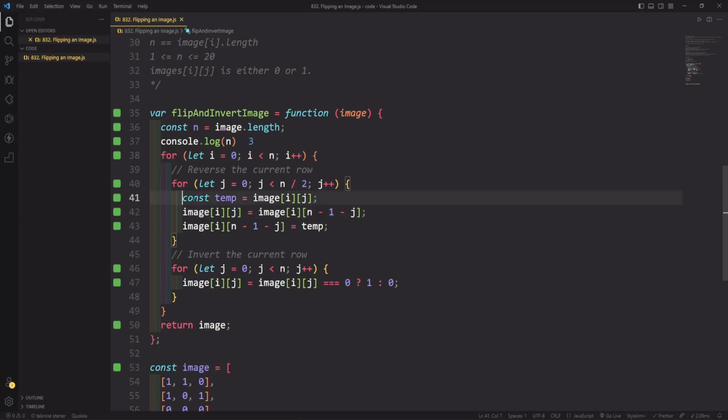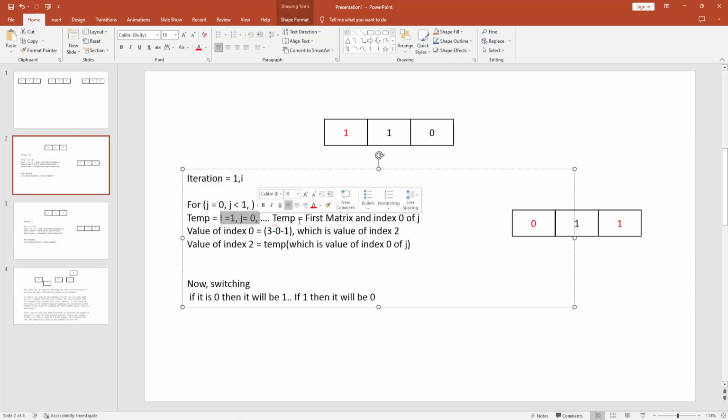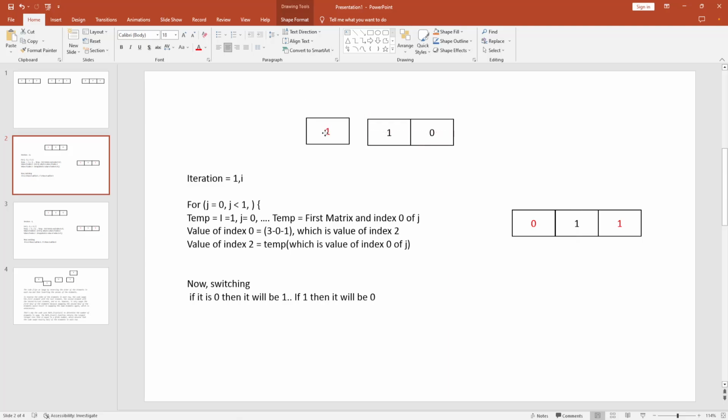So first we are going to take the constant image nj. What is this temporary value? i right now is 1 and j right now is equal to 0. So temporary is going to be the first matrix and index 0 of j. This is going to be this one, index 1. This is the temporary value right now, and the value of 0 is going to be the index of 2. So it is right now after this code.